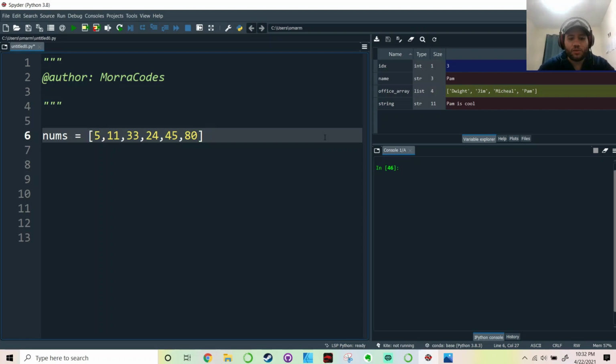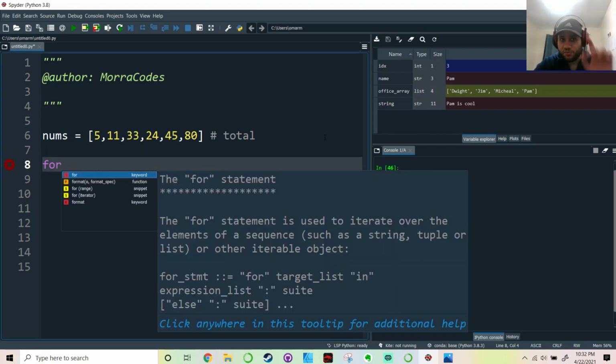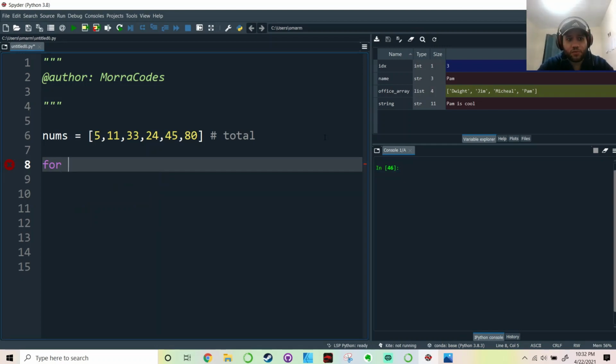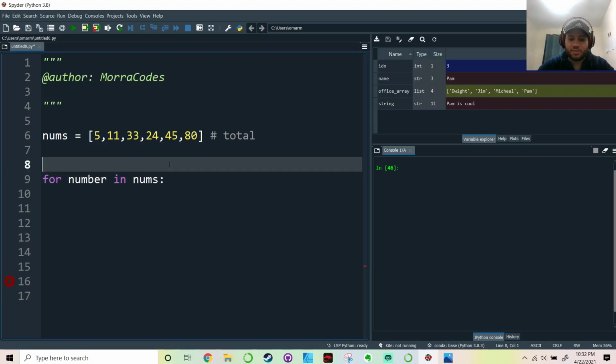We want to add all the numbers here together to get the total. Okay, so what we do is we loop through every one of them. So let's use the first method. So for number in nums. So for every number in nums, let's add this number together, right? But we need something to store that value in. So we're going to say the total is equal to 0.